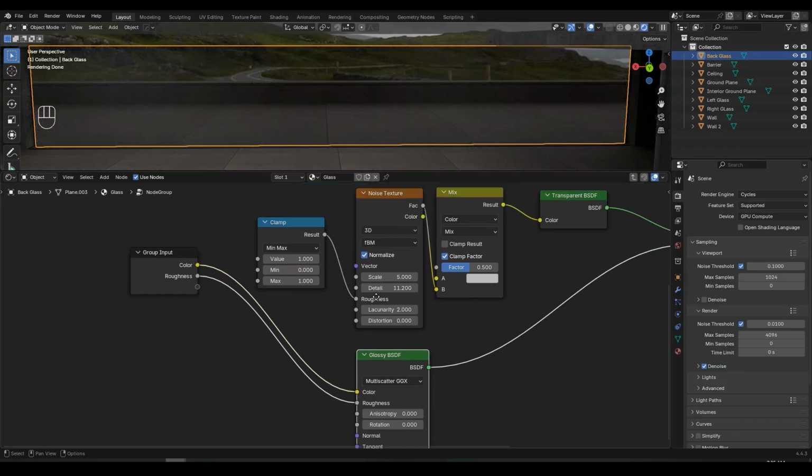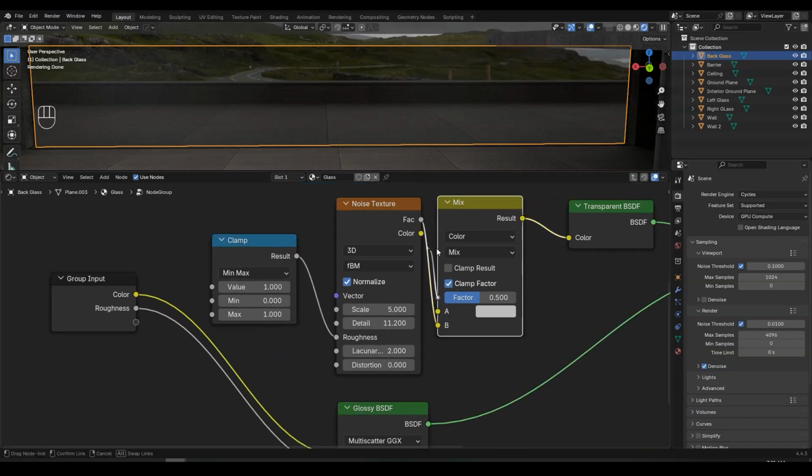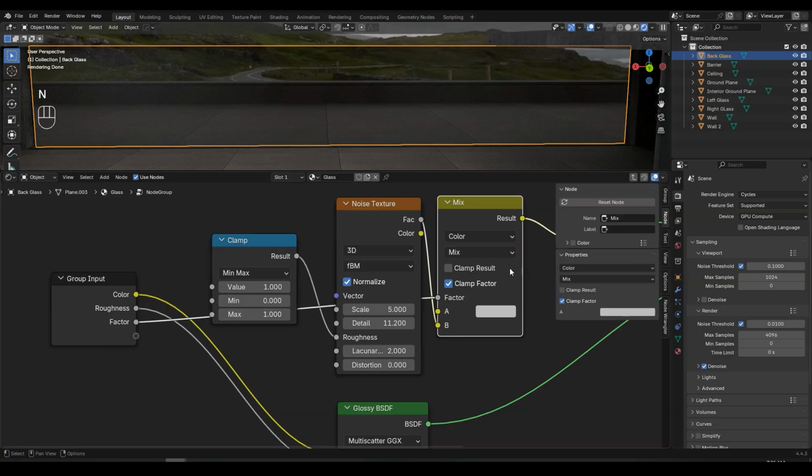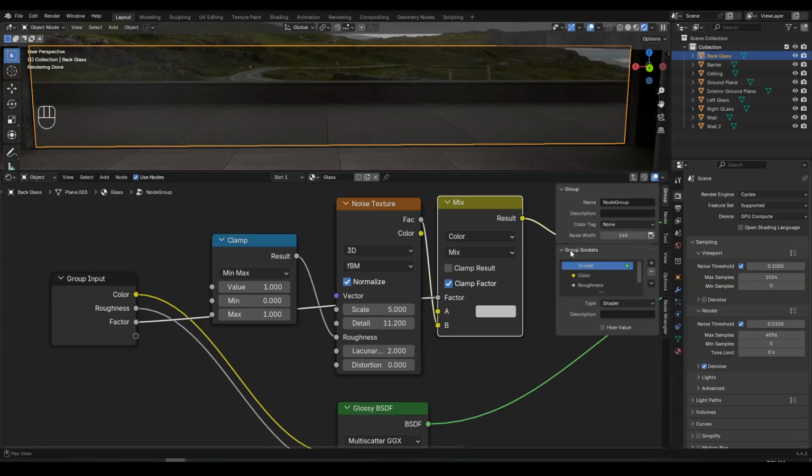Let's get to the mix color. So plug the factor into the group input. And since its name is not specific to what to do, we can press N to open the side menu. In the group tab, here you can see the group sockets. And if we expand it, here is the factor. So double click on it and rename it to dirt.